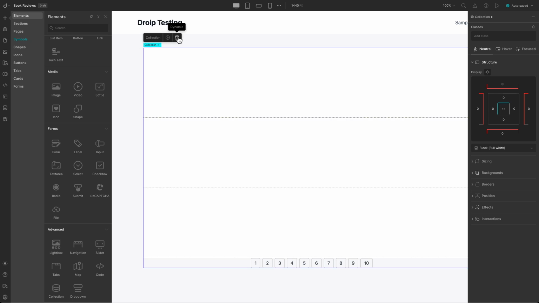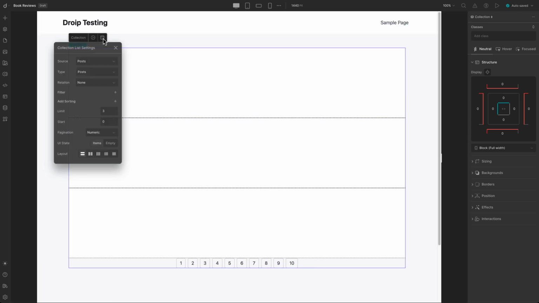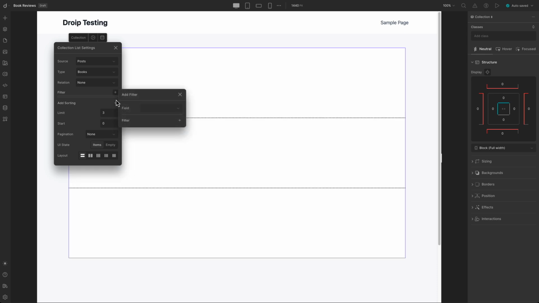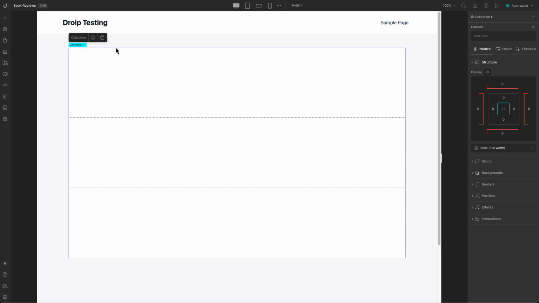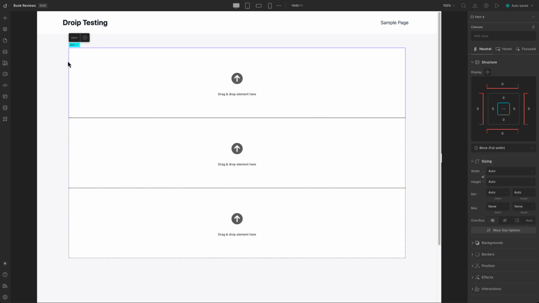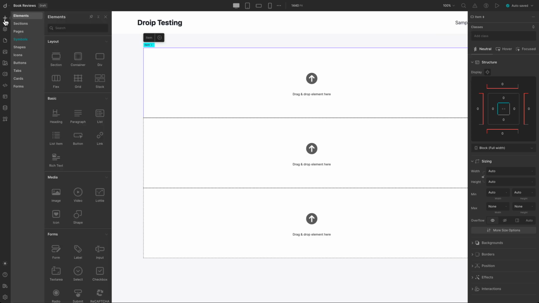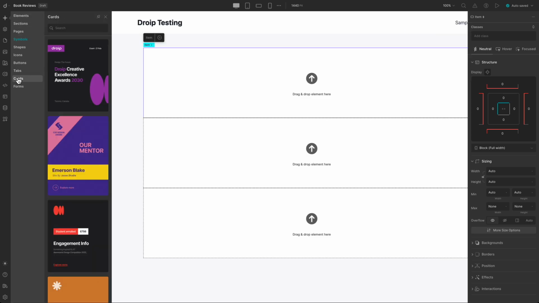So let's go to the settings for the collection. We want it to be books, no relationship. We don't need pagination. We don't need to filter or sort. Can sort on a field, so that's nice, or filter on a field. Then here, what I want to do is add a section. Oh, actually, let's add a card.